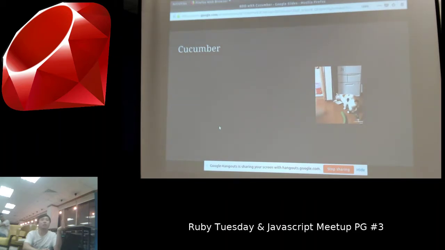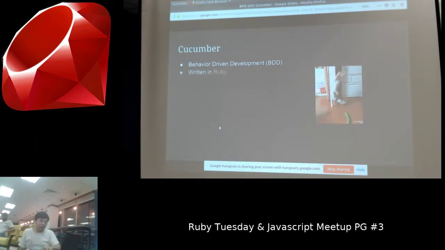Okay, so now we move on to Cucumber. This is the part that I'm more experienced with. I've worked on Cucumber in particular for 3 years. So what is Cucumber? It's for BDD, Behavior Driven Development. It's written in Ruby. It's using Gherkin. Gherkin is a syntax or a language that's specifically for Cucumber. It doesn't work anywhere else. Okay.